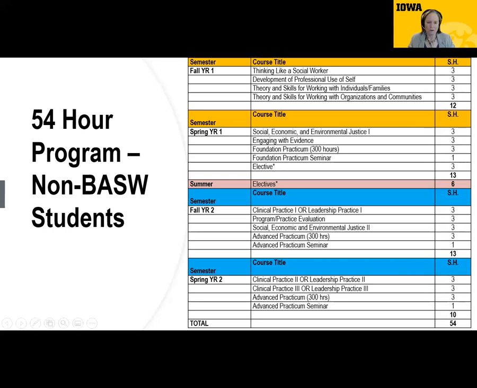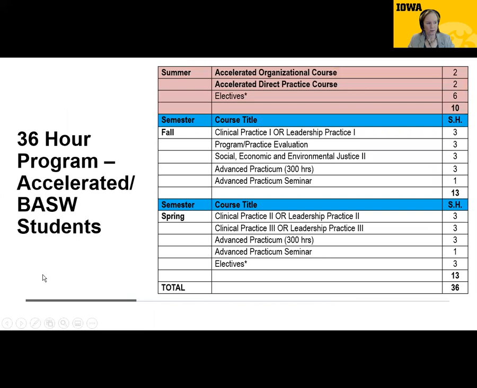And we'll still be offering an accelerated program. So this will be for students who already have a BA in social work and who meet some specialized admissions criteria. And this particular program, we're excited to share, also has a reduction in hours, where previously students had to do 41 hours to complete the accelerated program, and now they'll only have to do 36 hours.